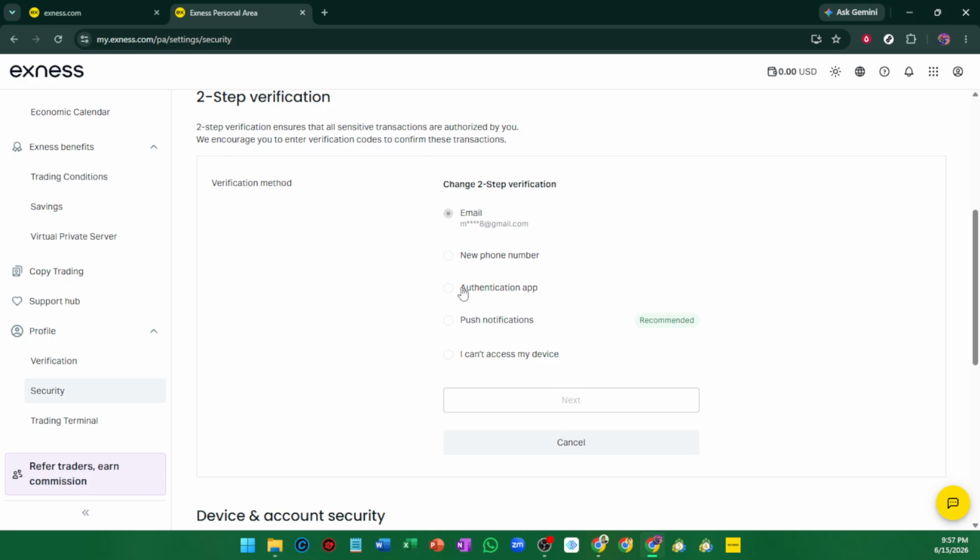As you complete this step, make sure you read each prompt closely and enter any required verification code sent to your email inbox. If you don't see the message right away, check your spam or junk folder and wait a minute or two for delivery. It's also a good idea to make sure you still have access to the email address connected to your Exness account before starting this process, since you may need it to confirm the change.